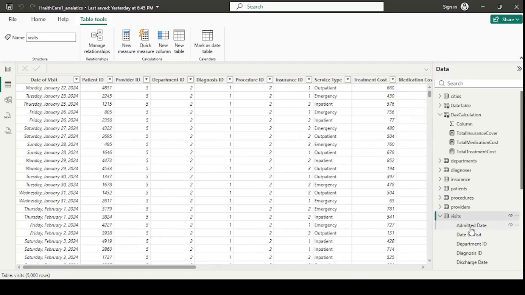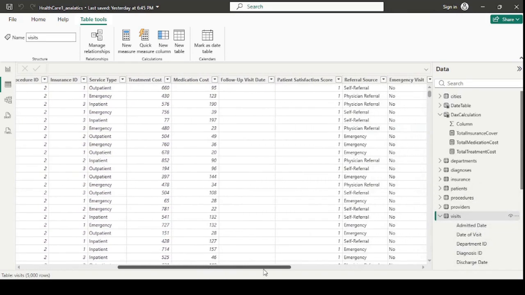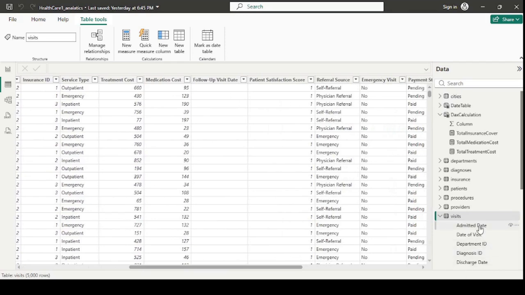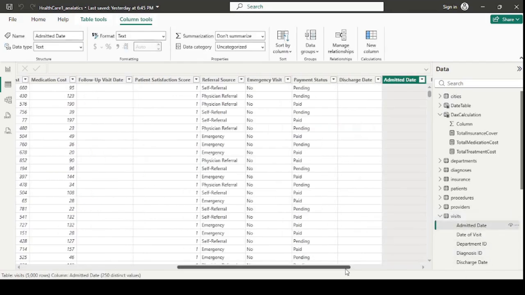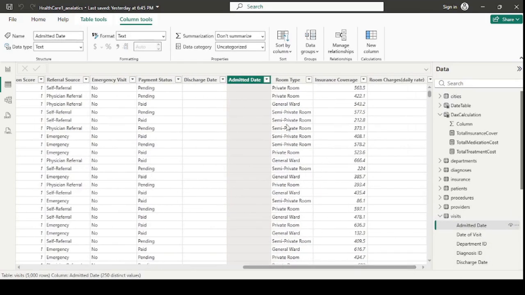We can even search for it. We can add the name at the top and it will let us know, or we can click on the column and it will let us know where it is. So admission date is there, discharge date is there. So we need to use these two for finding the length of the stay.